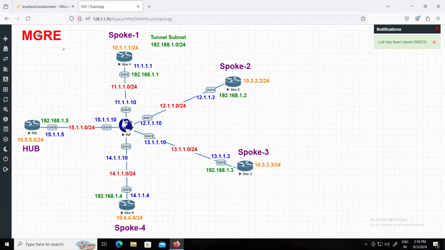See, in the MGRE, what was happening? That we were mapping everything. Like with site 1, site 2, I was mapping manually. Same way with site 1, site 3, I was mapping manually. With site 1, site 4 also I was mapping manually. With site 1, site 5 also I was mapping manually. Everywhere I was giving static or manual mappings.